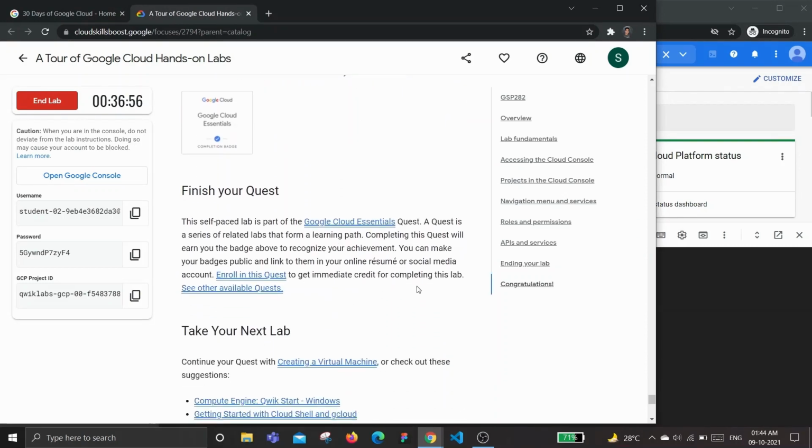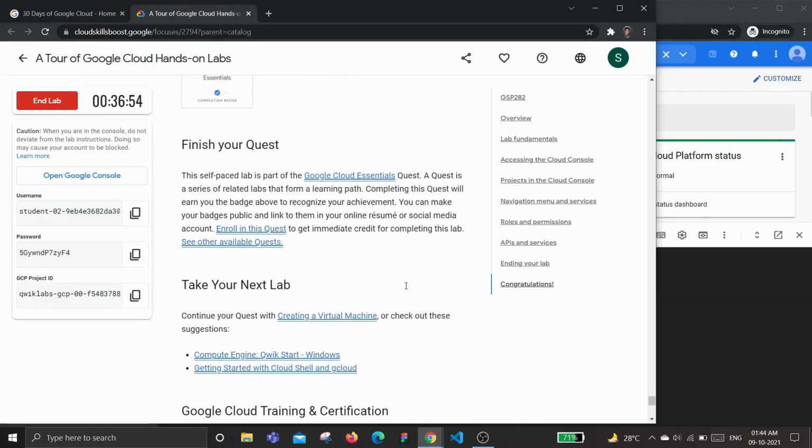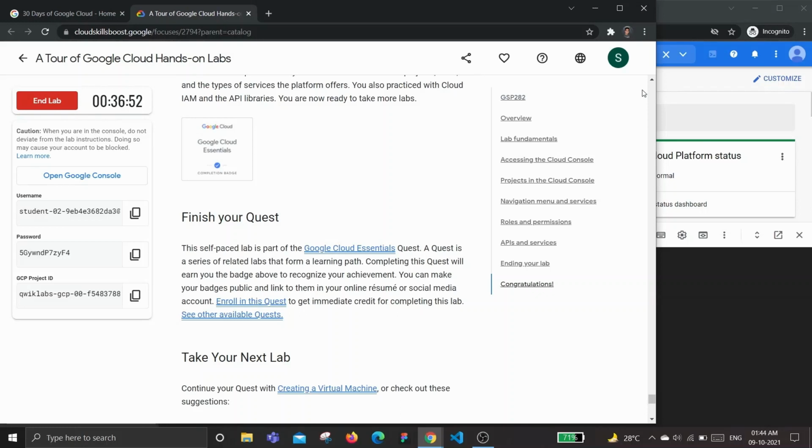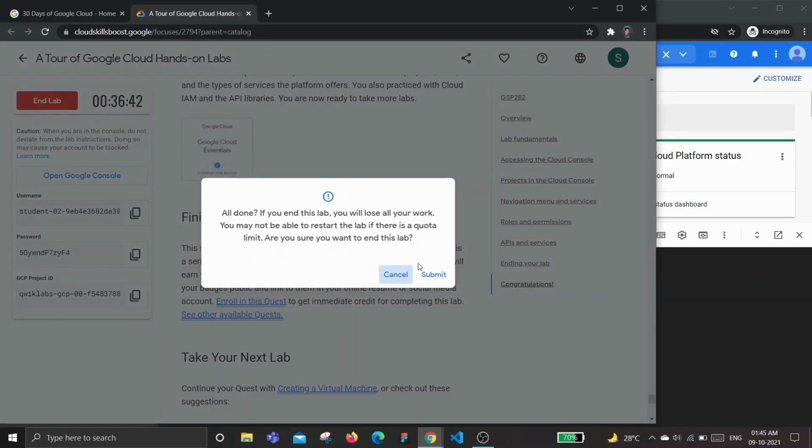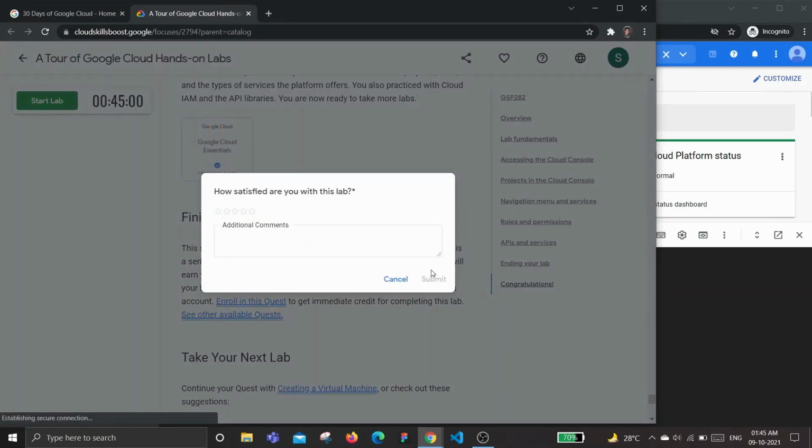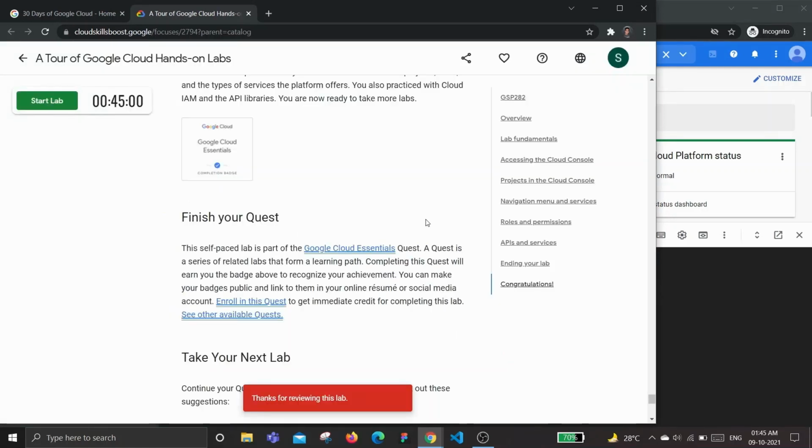And in each and every lab, after completing, you will get a score of 100 out of 100. When you get 100 out of 100, it means your lab is completed, and then you can end your lab. To end your lab, just click on this button here and submit. Then you can give your feedback here. Let me give a 5-star and submit. And yep, your lab is completed.